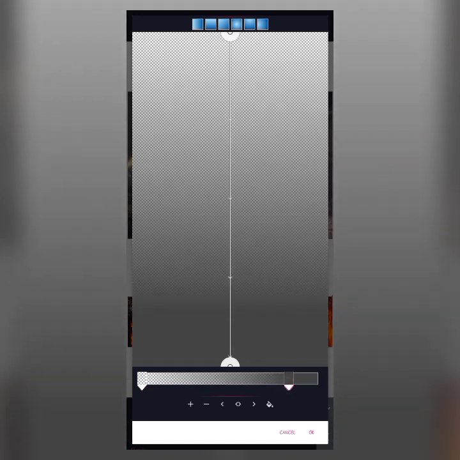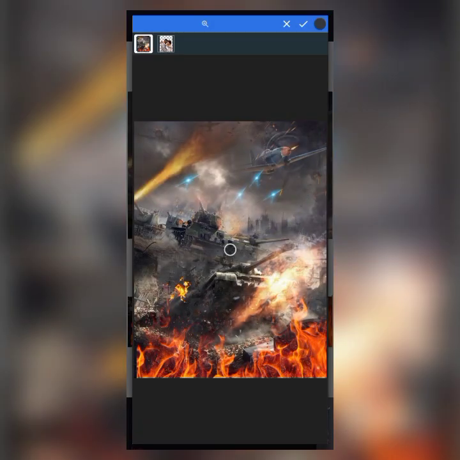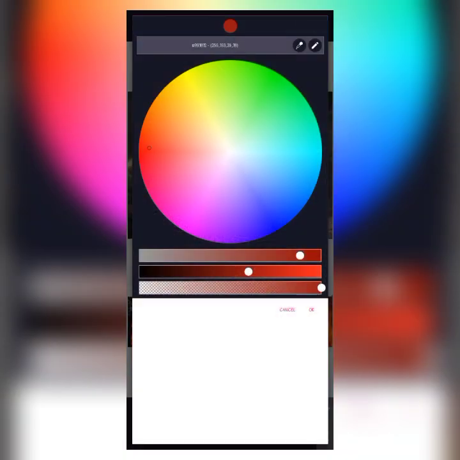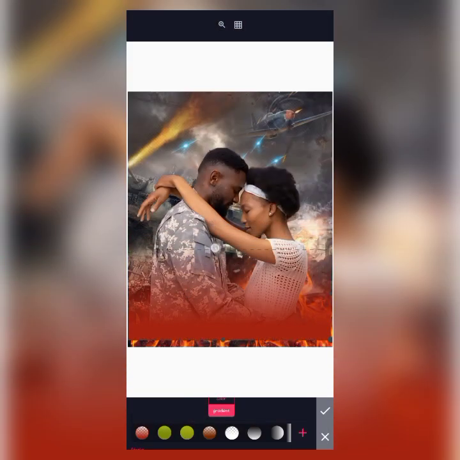So I will click on this color, click on the color picker, then I will select this fire color, since that is where I want to use the fading gradient on. So I will select this fire color, then click on this mark icon, just like this. So I will place this here.